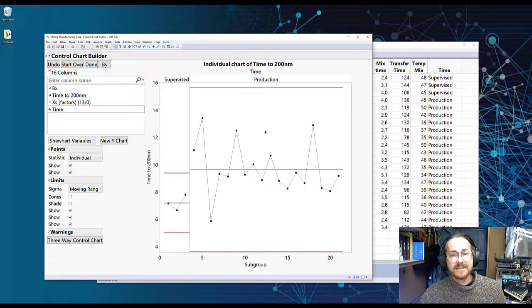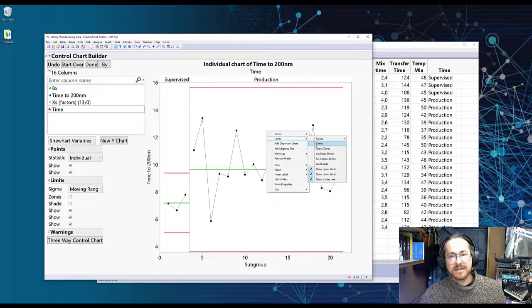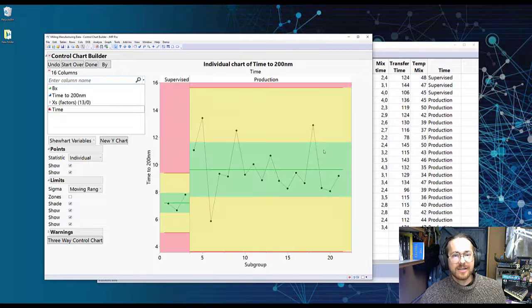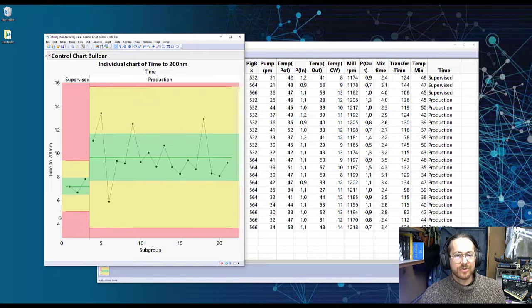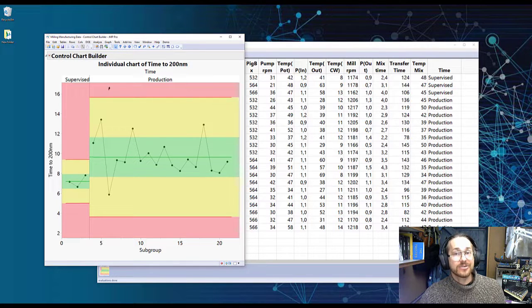The last thing I did was right-click and say limits and then shade zones, and that's just because it looks cool like that. And also it shows 1, 2, and 3 standard deviations of the data, so it's also helpful, but it also just looks cool. Okay, that's the control chart. Let's do the next one.